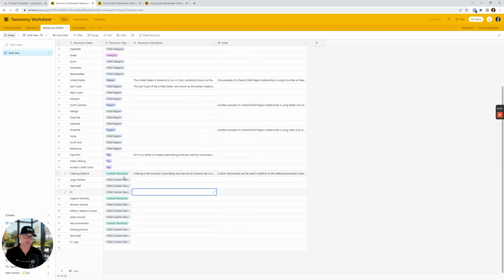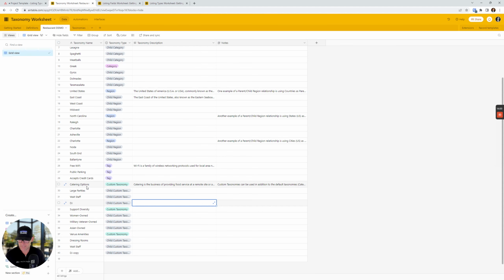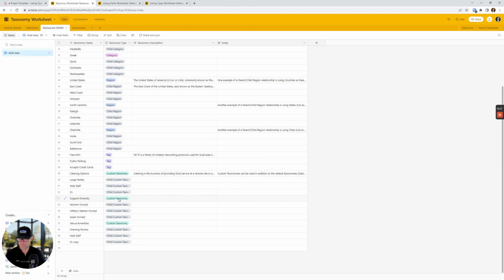All right, moving on down, a custom taxonomy. If you're building and it doesn't fit into a category, or you want to do it outside of categories or outside of regions or outside of tags, you need a custom taxonomy for whatever reason. This is just another example here. Let's say we needed a custom taxonomy for catering options. Child custom taxonomies for that could be large parties. I think I had another spelling error, so let me change that. So catering options: large parties, wait staff, and DJ could be child custom taxonomies for that. And maybe have another custom taxonomy for supports diversity.